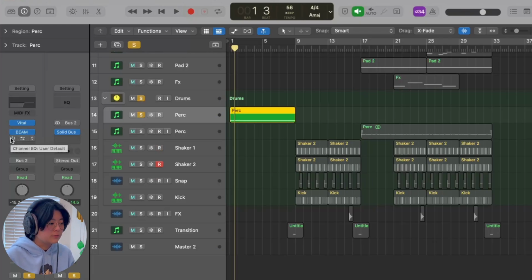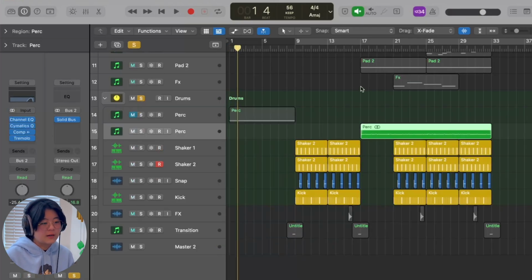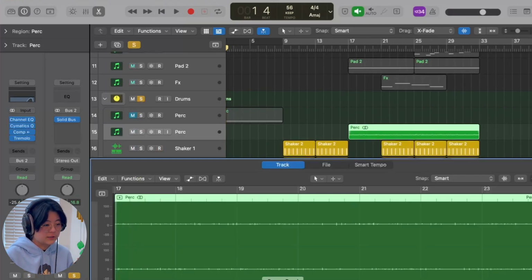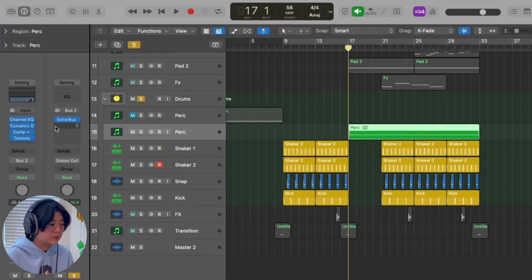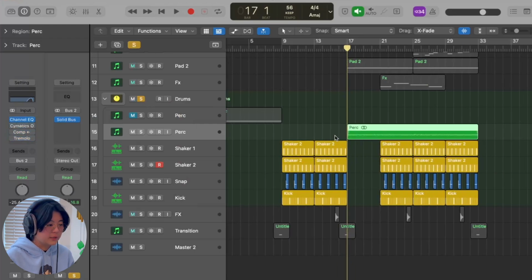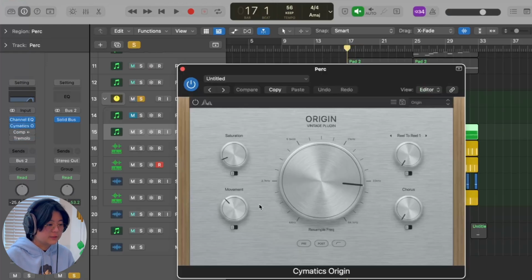And then I don't want the low end, so I cut off all the low end. After that, I bounce in place to make it a wave file. Then I cut again the frequency that I don't like. I make it very, very subtle. Then add this plugin to make it more warm. And also this is a free plugin you can download if you don't have RC20. This is perfect to use for more lo-fi sound.